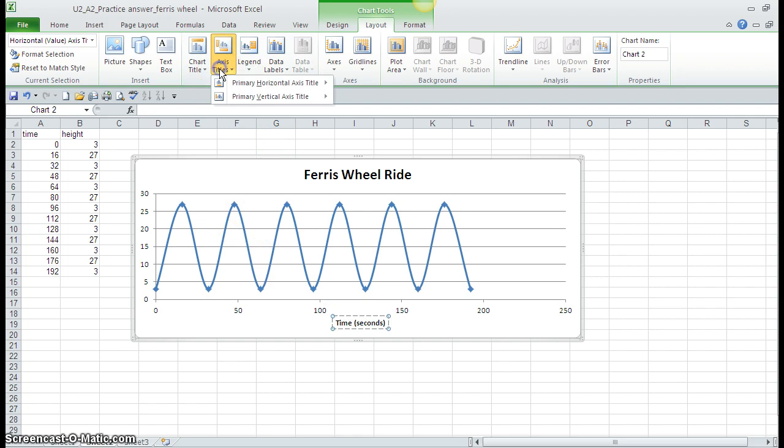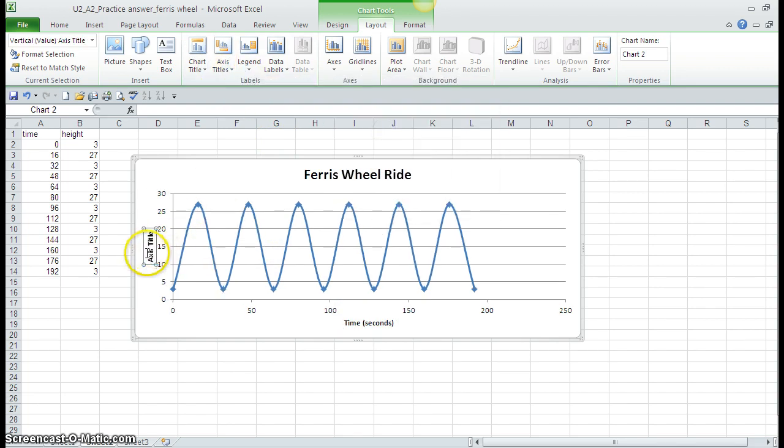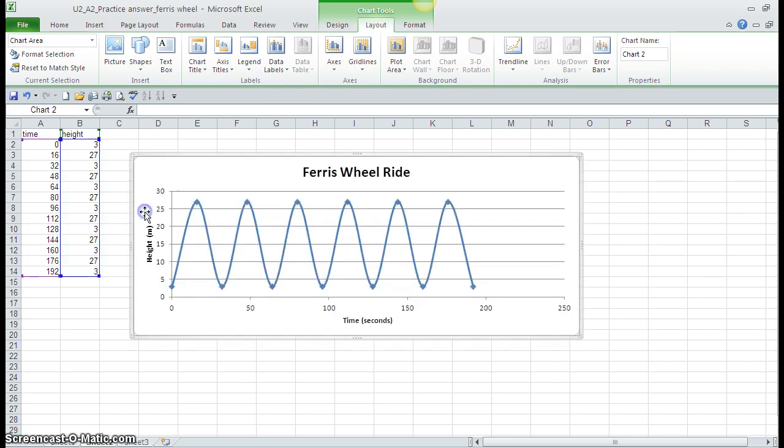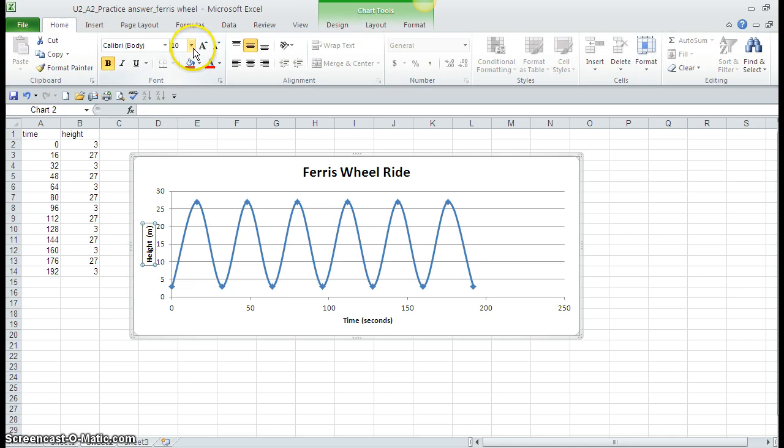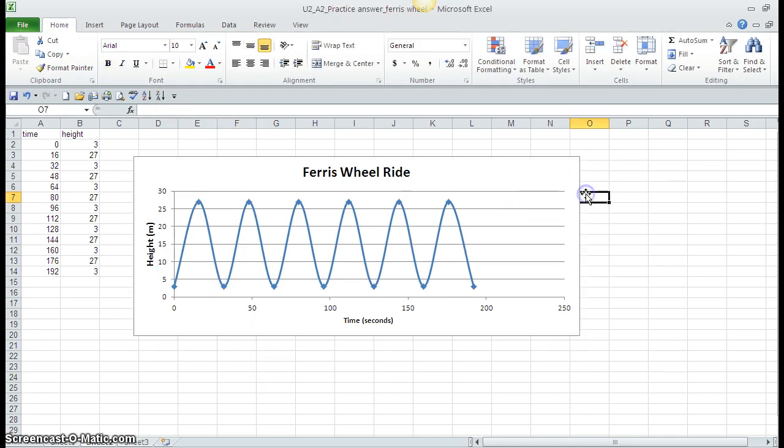And my vertical axis, I'll make it rotated so it's vertical, and I want to make this height in meters. I can stretch that a little. No, can't seem to stretch that. Probably just need to make it a bigger font. It's only at 10, so I'll make it 12. There, it's more readable.